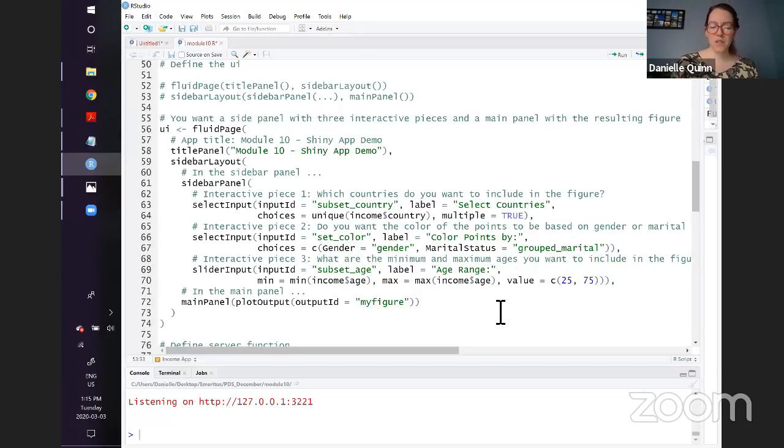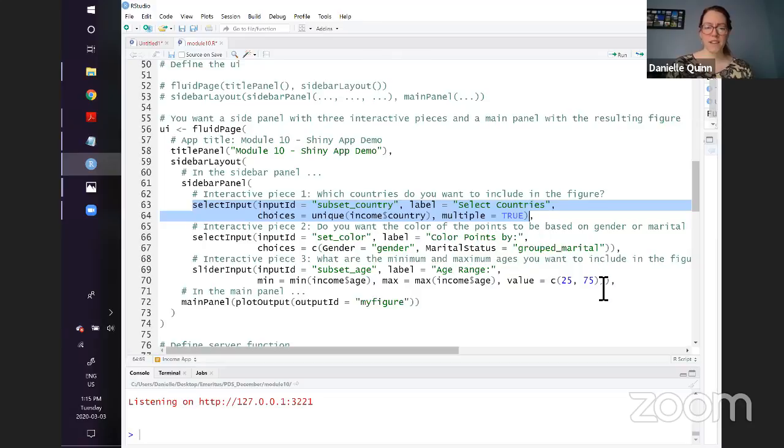Here we're actually giving it 3 interactive pieces. Each of these little groups of 3 dots represents one of the interactive pieces that we'll have to put into it. And then the main panel will still just have a single reactive figure. Okay, so the first interactive piece that we want this app to have is that we want people to be able to select different countries. This is the line of code that we'll use to do that. So this line of code would essentially be these first 3 dots.